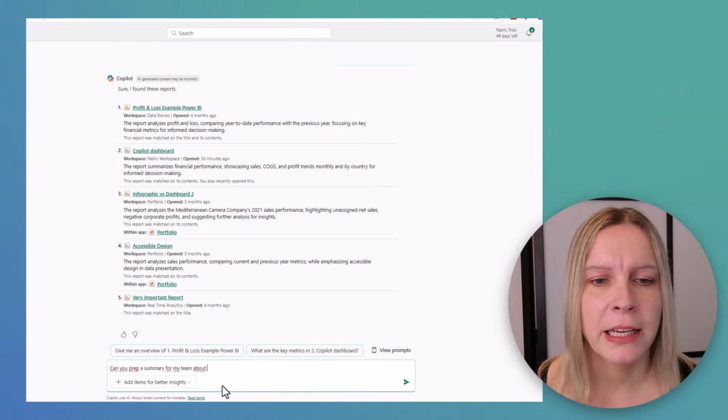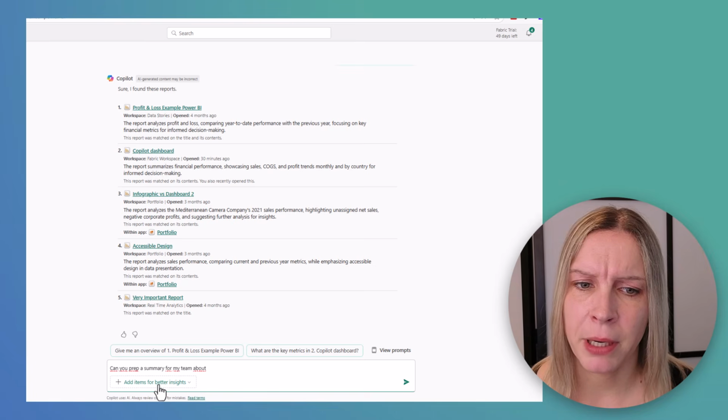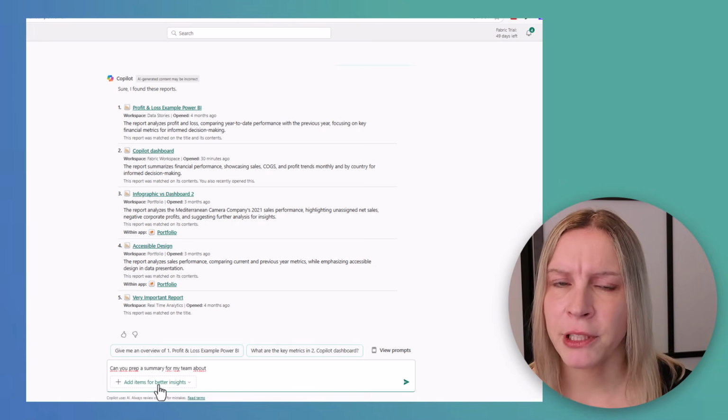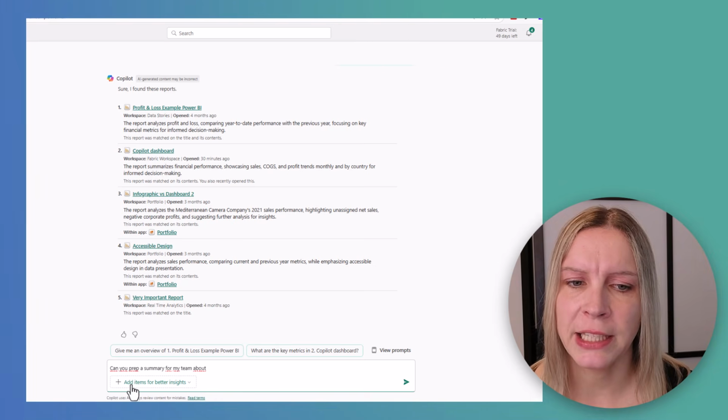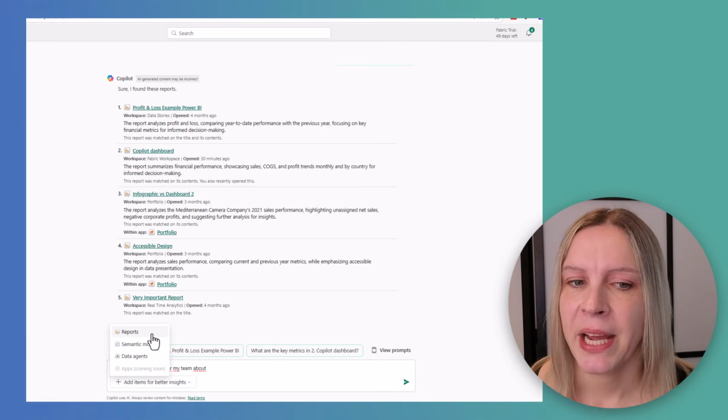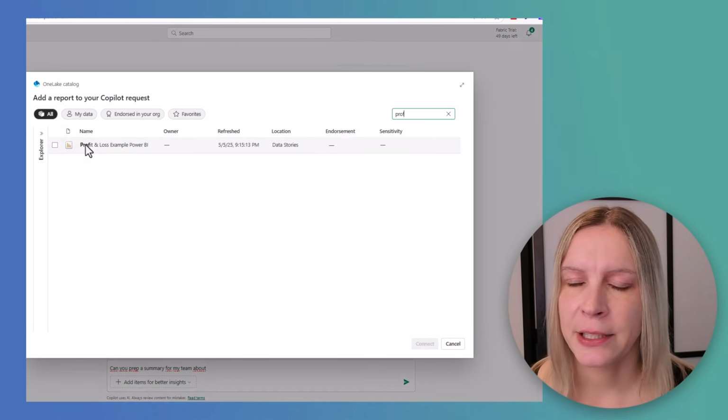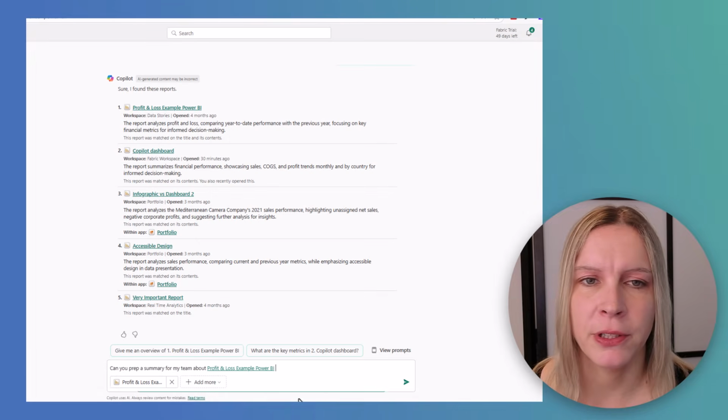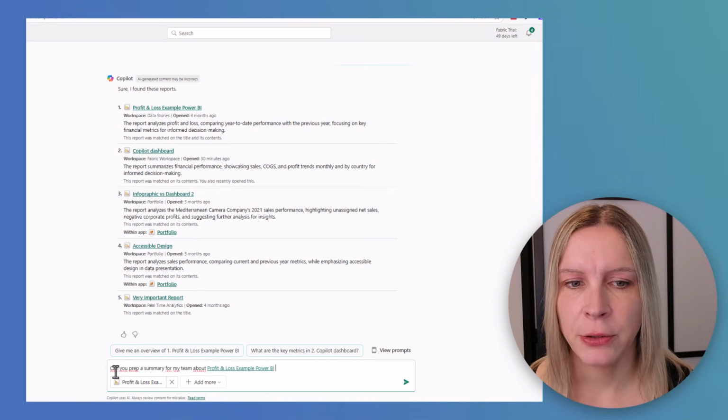So I could say, can you prep a summary for my team about, and now I could say profit and loss, but I could also say here, add items for better insights. I know this is a report. I can search for it. Here I have my profit and loss report. So I put it in and you see, you get automatically the full question. Can you prep a summary for my team about profit and loss?